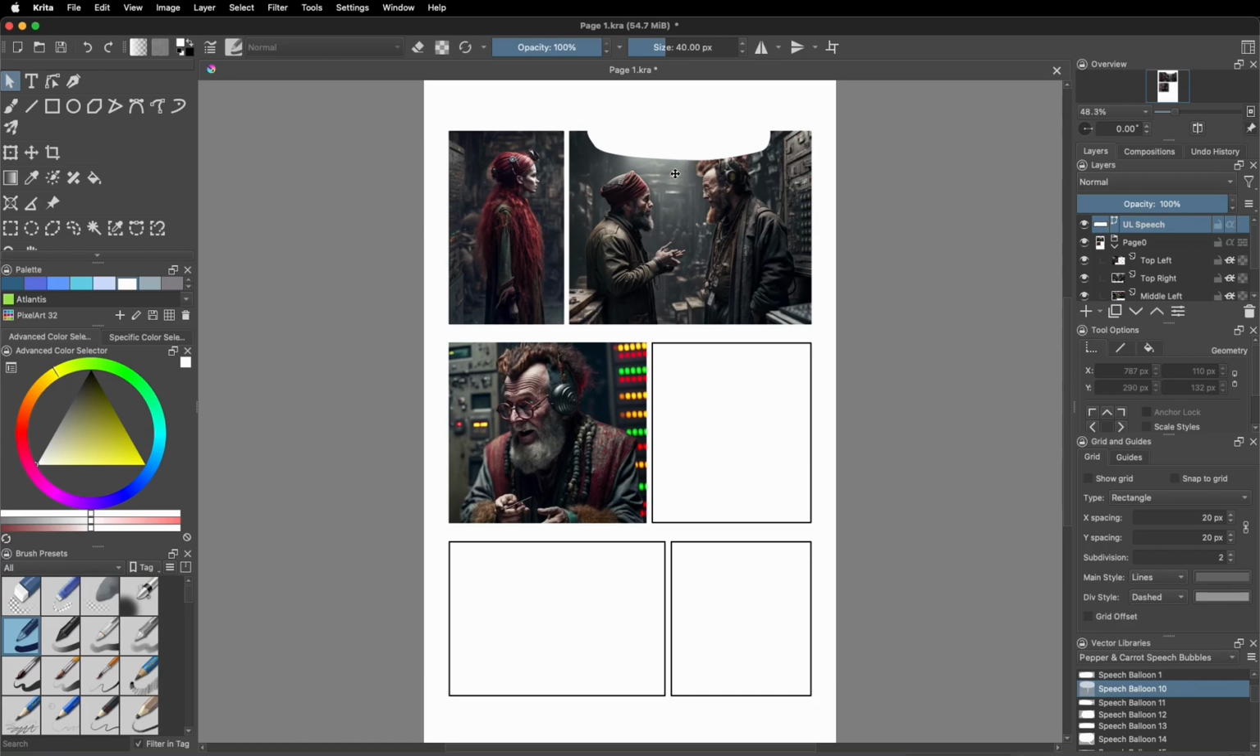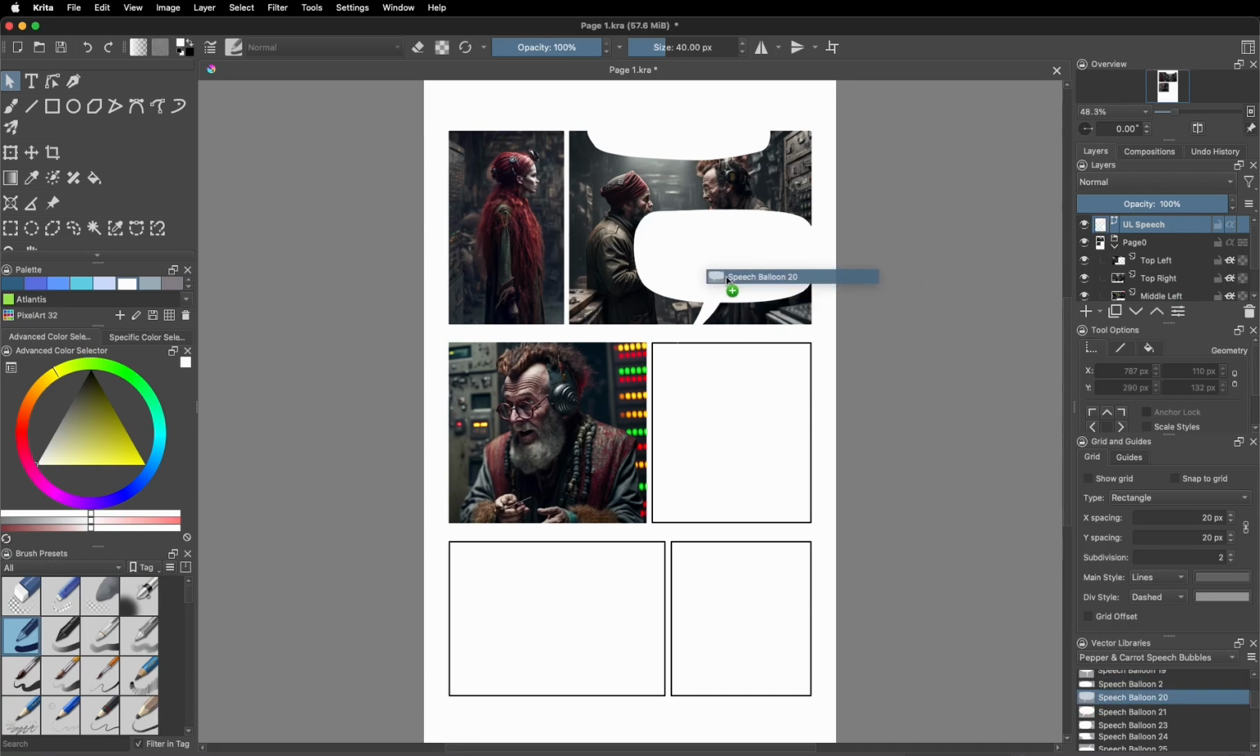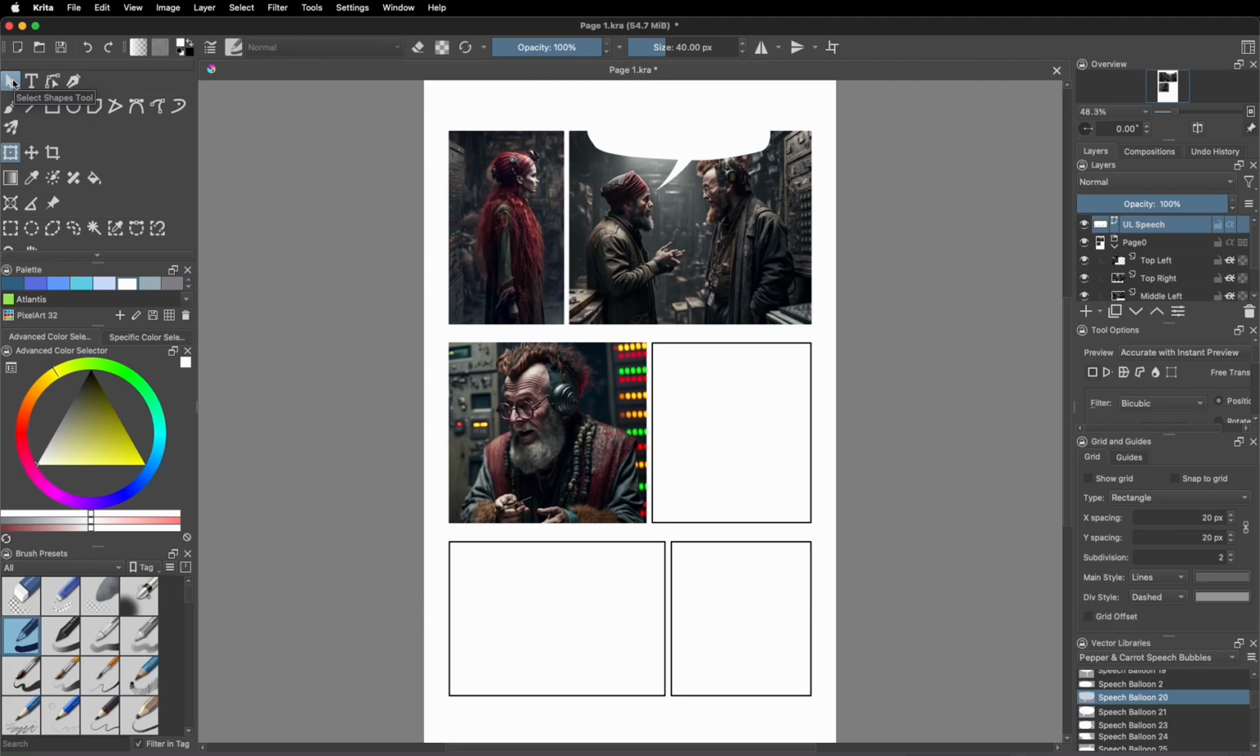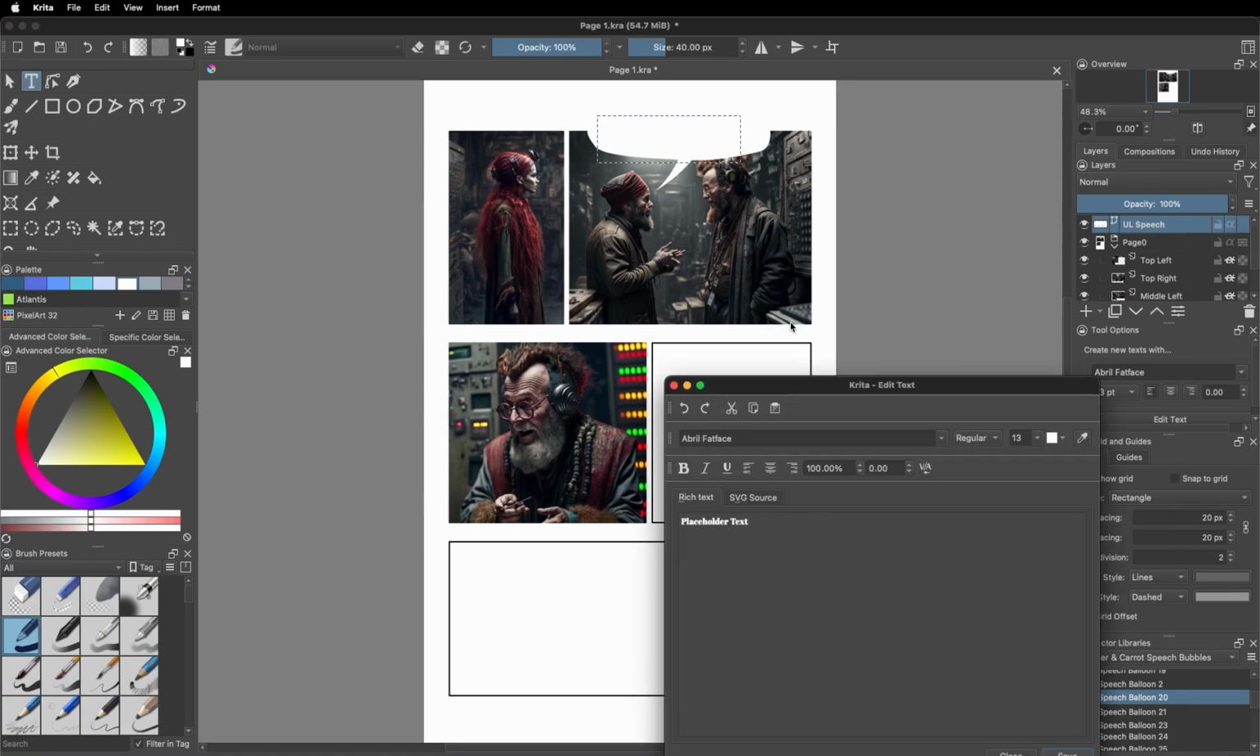I actually don't like that at all. I'm just going to grab a different speech balloon here, ungroup it, and use its tail. And then you can add text with the T. Draw a box where you want the text to appear.